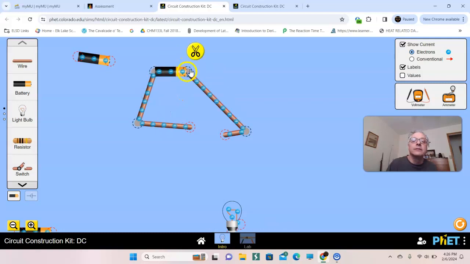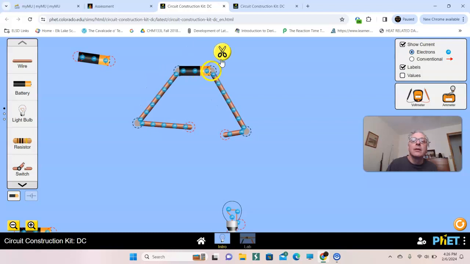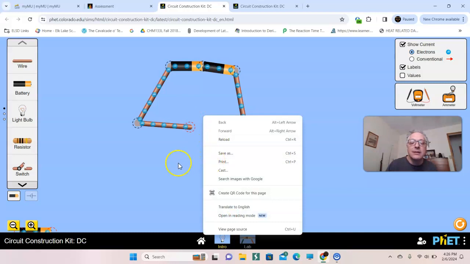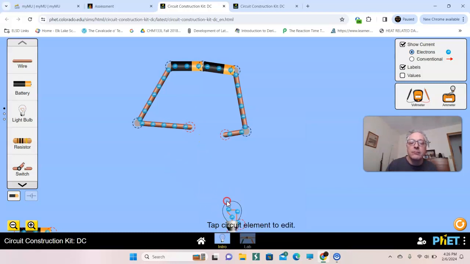Well, I don't know how to do this. You'll play with it. Cut. There we go. Put our battery in. And now, if I do this right, it's kind of good that I showed you the mistake because it helps. Pull my light bulb back up. Oh, come on, light bulb. Well, I'll get a new light bulb. The heck with you.